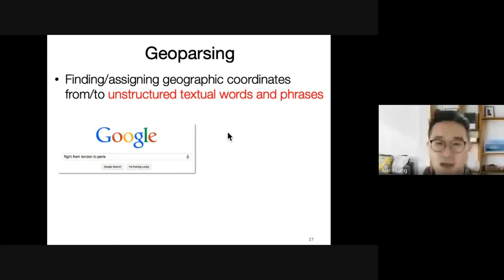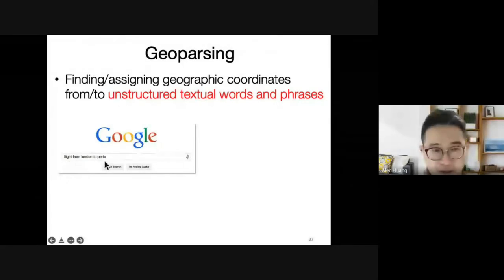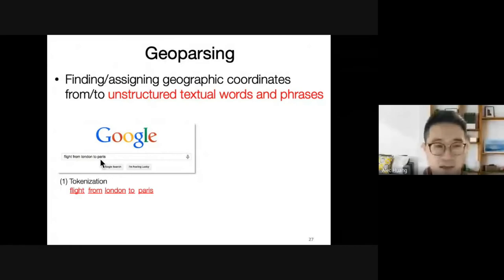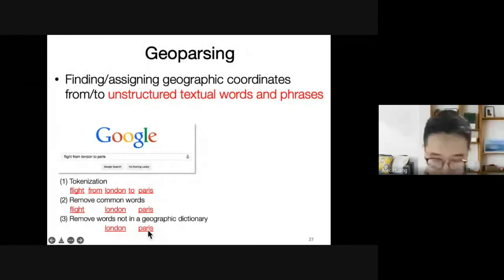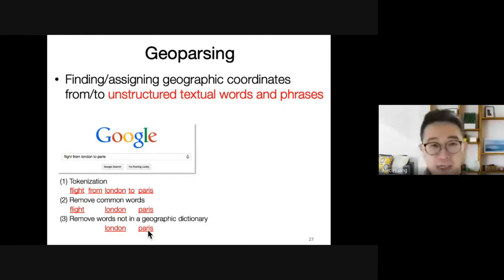So geoparsing means that Google wants to understand the meaning of this query. As you can see, this is an unstructured textual sentence, and the question is how to extract geographic information from it. What Google does first is tokenize those words, and as you can see, it tokenized into words over here. The second is to remove some common words, so "from" and "to" are removed. Then remove the words that are not in the geographic dictionary, so "flight" is removed. Finally you have London and Paris. So Google will understand that from these unstructured textual words, there are two pieces of geographic information: one is about London and the other is about Paris. Okay, so this is how Google extracts geospatial information out of some unstructured phrases.